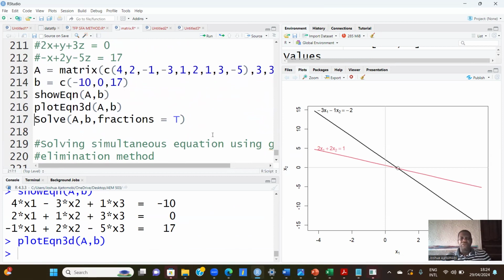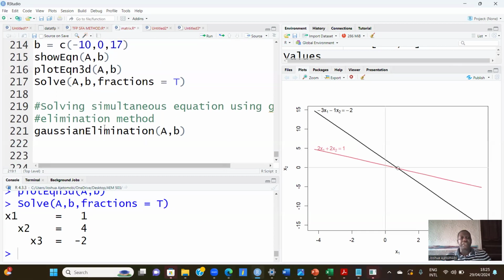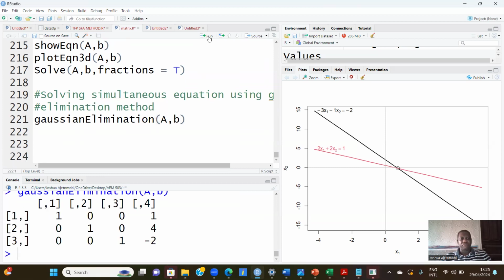Then you know usually the equation will be a kind of 3D. Then you can solve it. So you solve it, your x1 is 1, x2 is 4, and your x3 is minus 2. And you can solve it using the Gaussian elimination method, if that is what you choose. Also Gaussian elimination, AB. Get the same results.